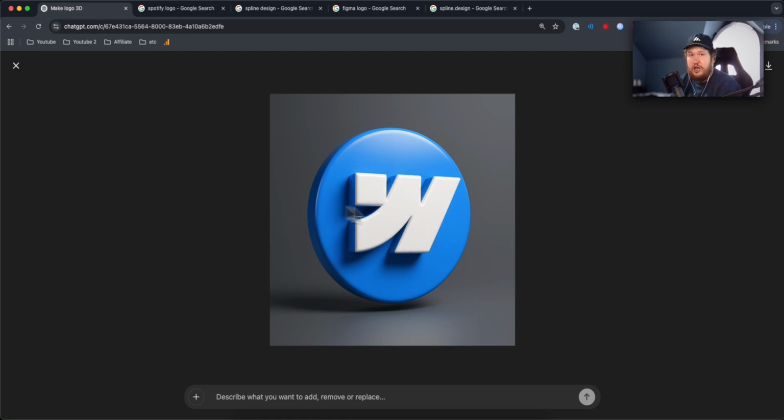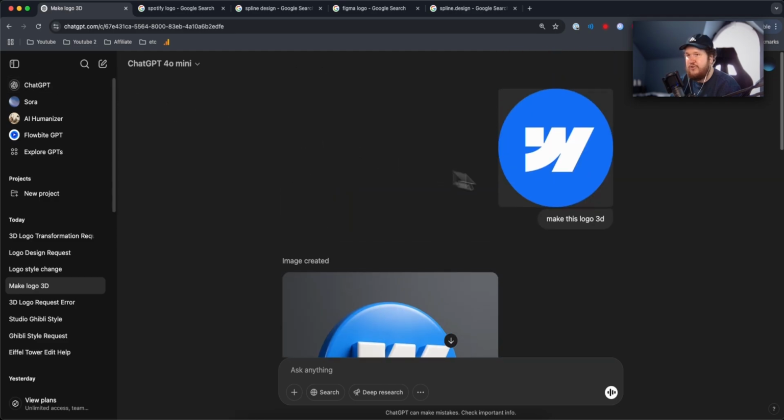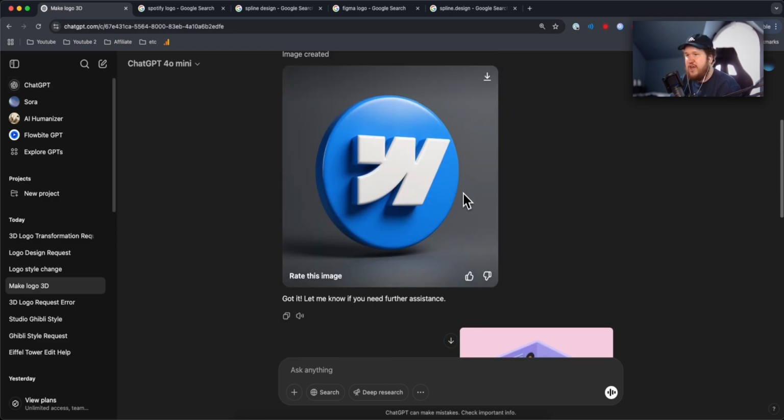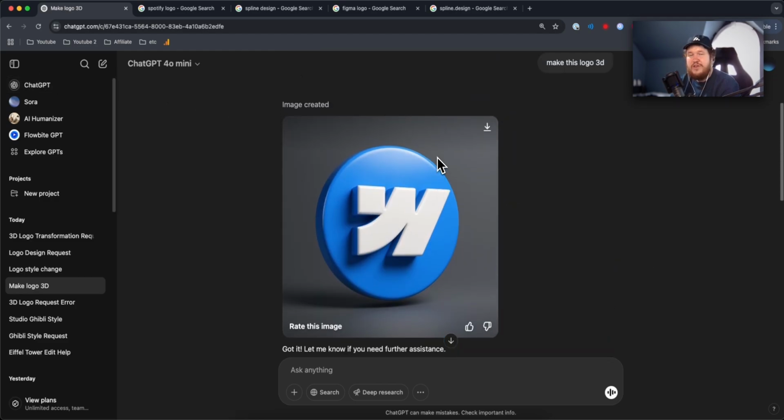This one's a lot more glossy than the other ones. And I usually prefer the soft, more pastel look. But if you do want a glossy logo like this, then you can totally do that. And all you have to do is just tell it to make the logo 3D. And it will go ahead and do that for you. So that's how you can make logos 3D inside of ChatGPT 4.0's brand new image generation model.